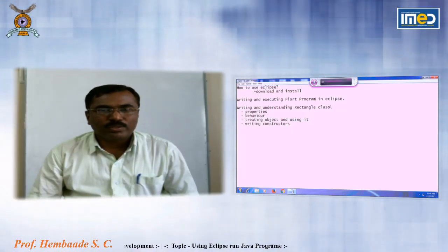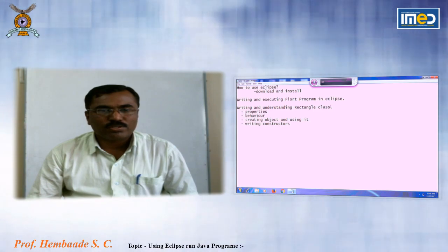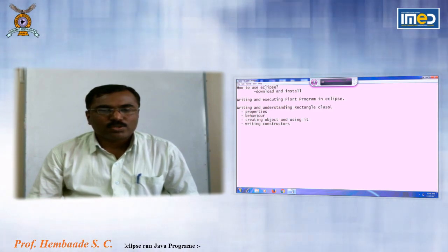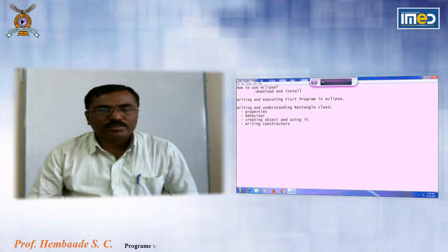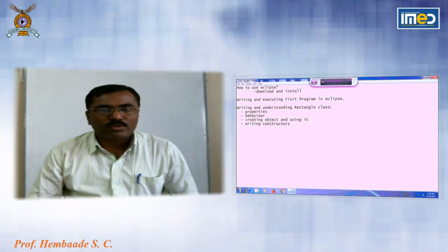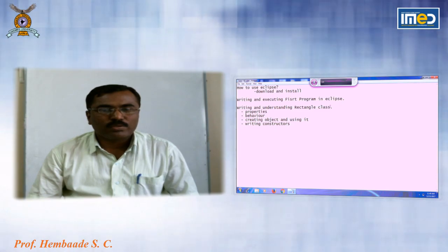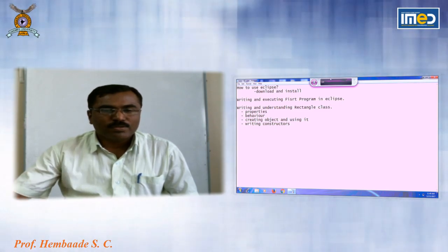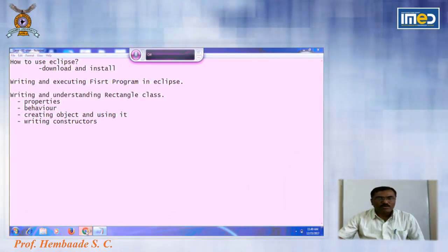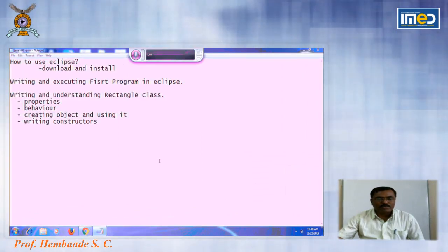Today we are going to learn how to use Eclipse to run Java programs. We will learn where to download it from, and after installation, how to use it to run your Java programs. As far as downloading Eclipse is concerned, you can go to Google.